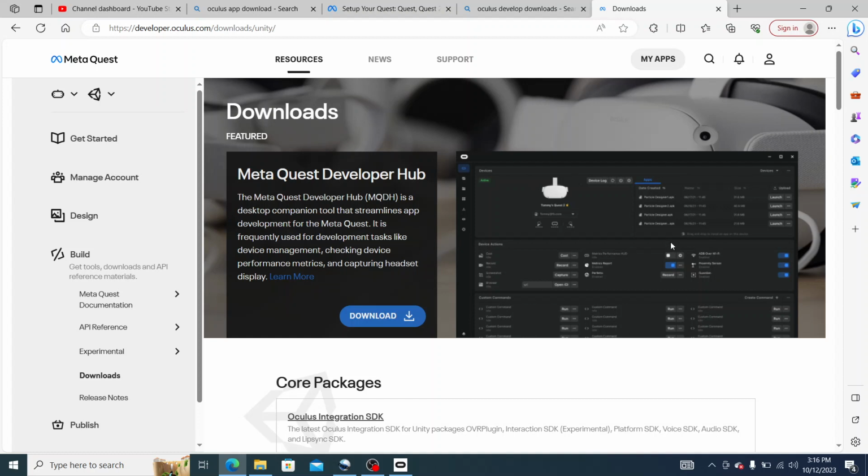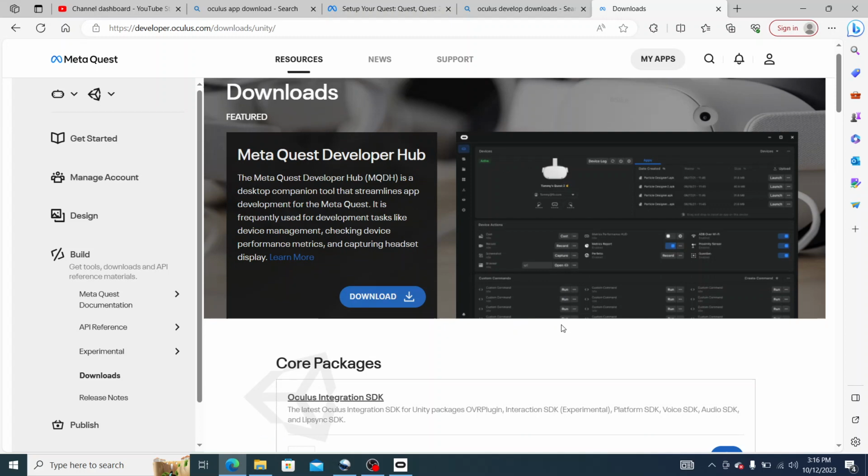We probably don't need the Developer Hub. This is a much more advanced set of controls that you can use to configure and do some things to the headset. But we don't really need any of that right now.